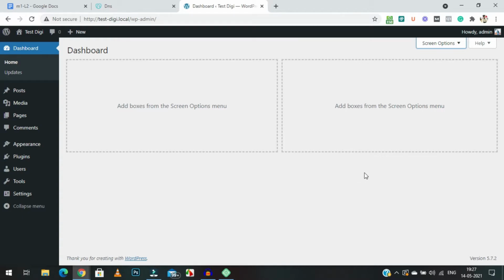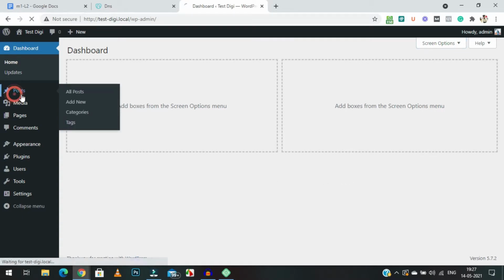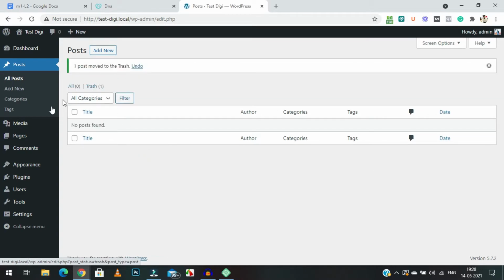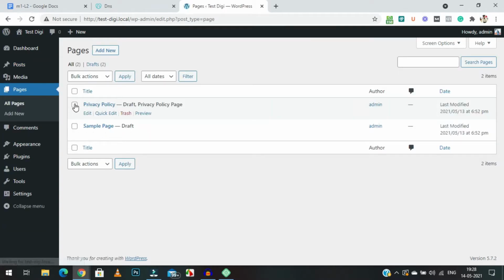So the very first thing you need to do is just head over to the posts. You will see some posts over there. You just need to move them to trash. So just click on trash and it will get deleted automatically. It will move to trash. Right, in the pages section you will find some pages. You just need to click on them and move them to trash too.